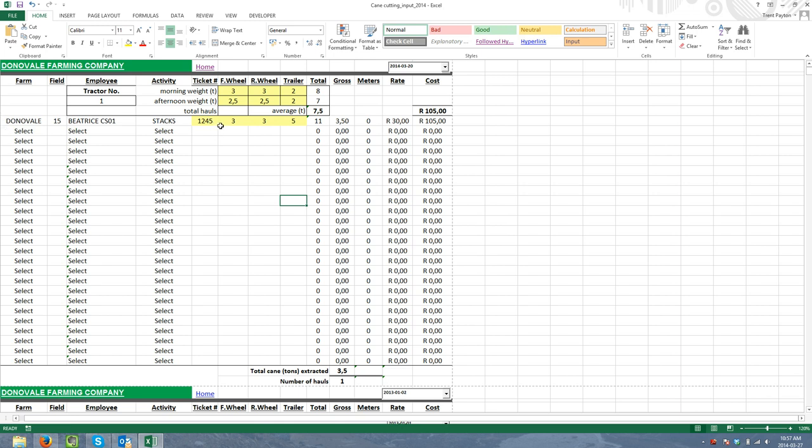Okay, so immediately we know that one stack equals one haul, so it's calculated there, and we know that by virtue of the gross, and by working out the gross, so the average less what Beatrice cut is going to give us the total tons cane extracted.